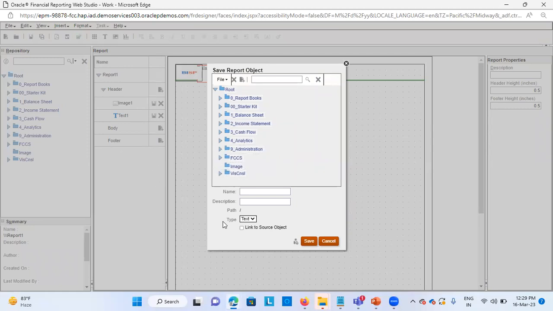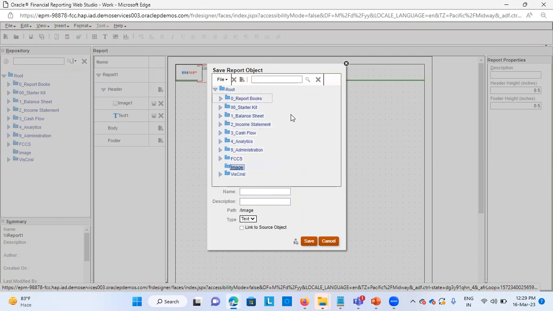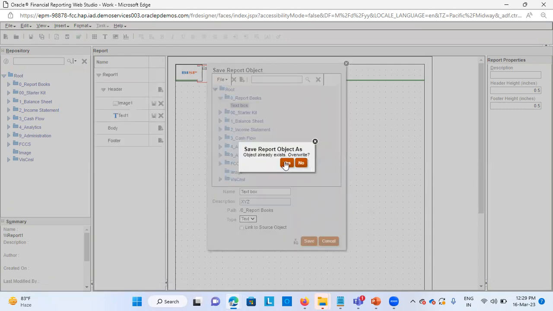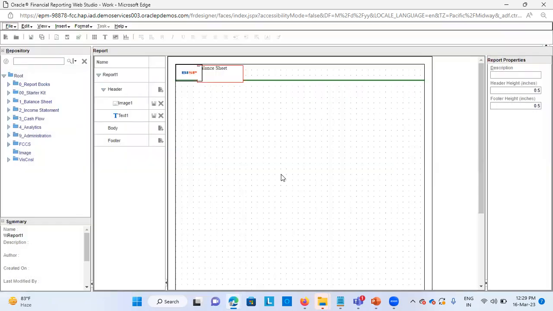Then in the name, I can mention anything. Suppose I'm saving this object under this, this is a text object. So let's just select here in the text box. Okay, so type is text, path is the report books, and then I will select this. Description, I can mention any, and I will save this. I've already saved this. So this is how you save the report objects.